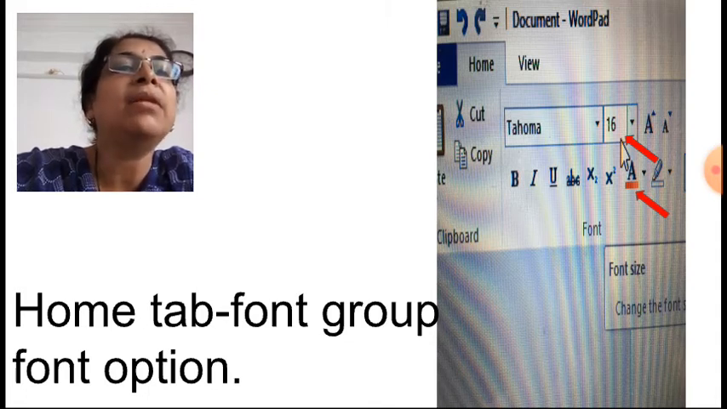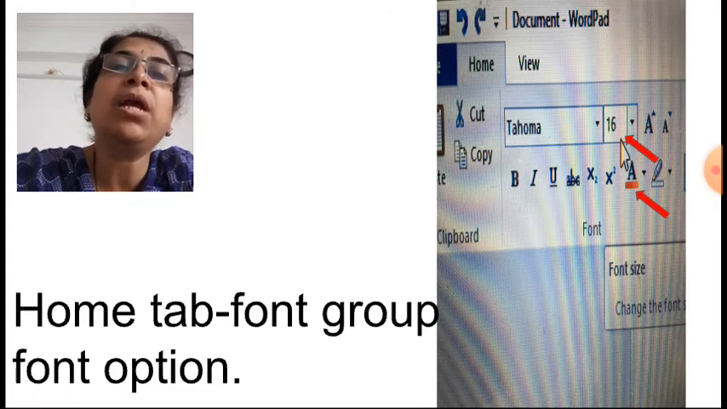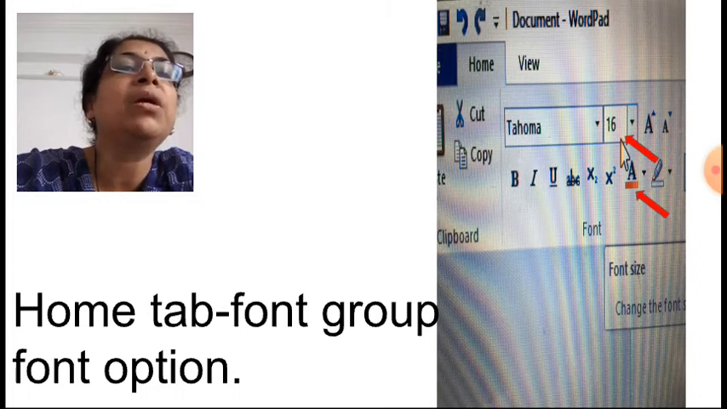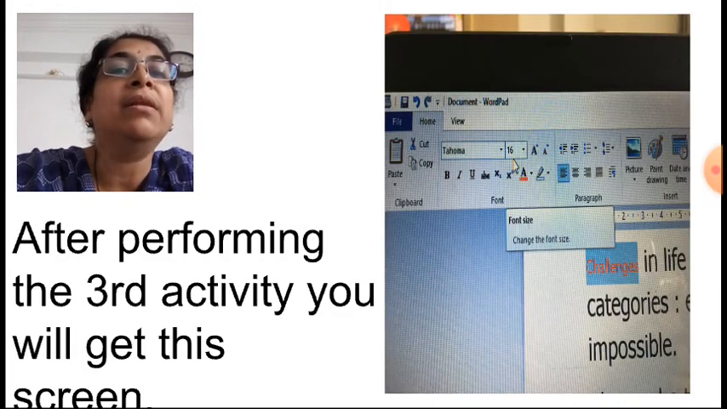Okay, and below that is the alphabet A with a strip of color at the bottom. Whatever color is in the strip, if you want to select the same color, click on alphabet A itself. Otherwise, beside alphabet A showing the color strip, there is a small arrow again pointing downwards. Click on that arrow and you will get a color palette, and out of that you select the colors. After performing this activity you will get your screen like this.